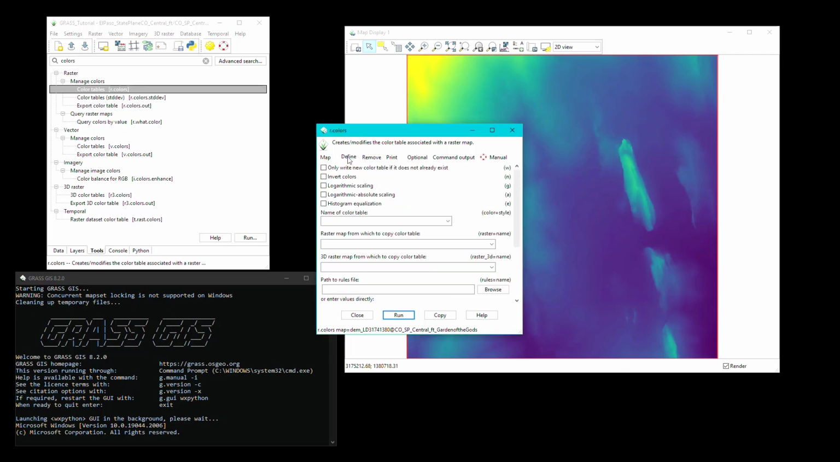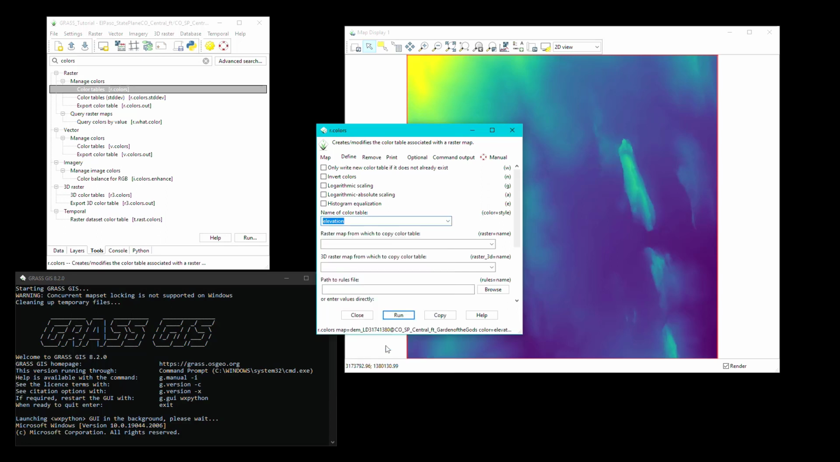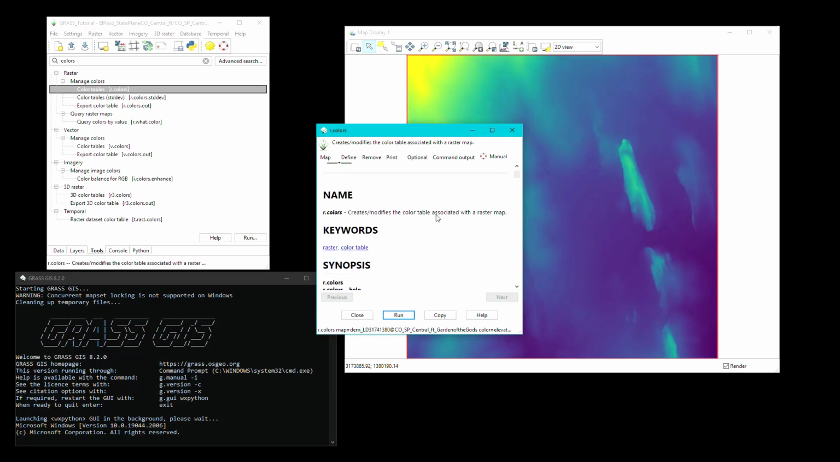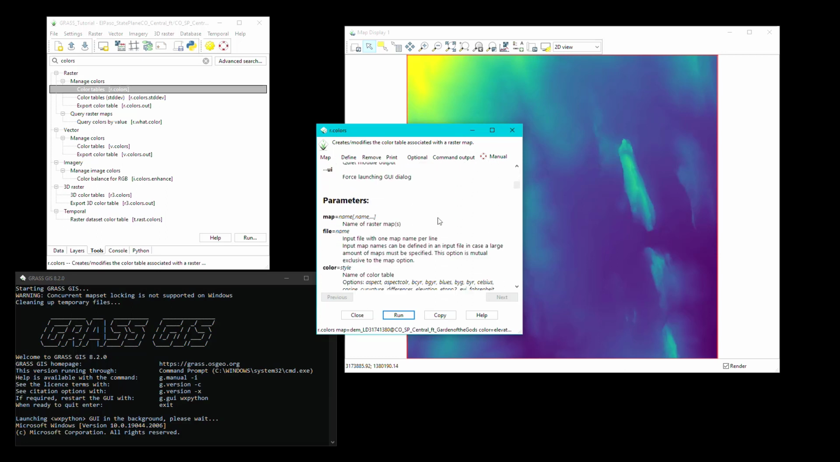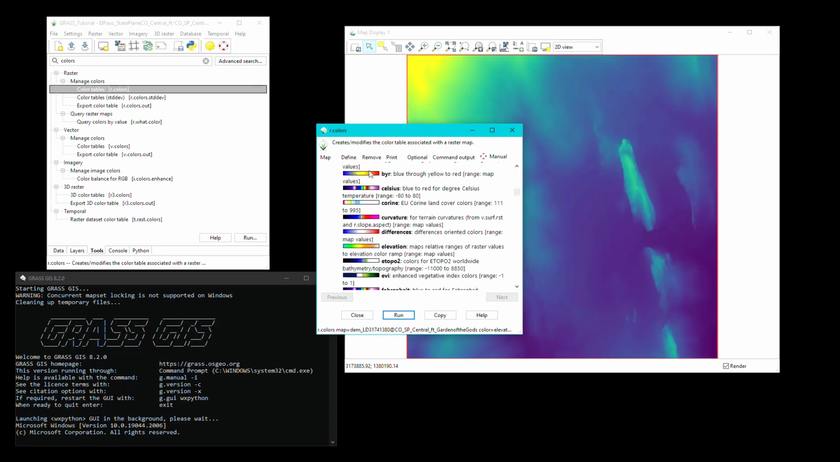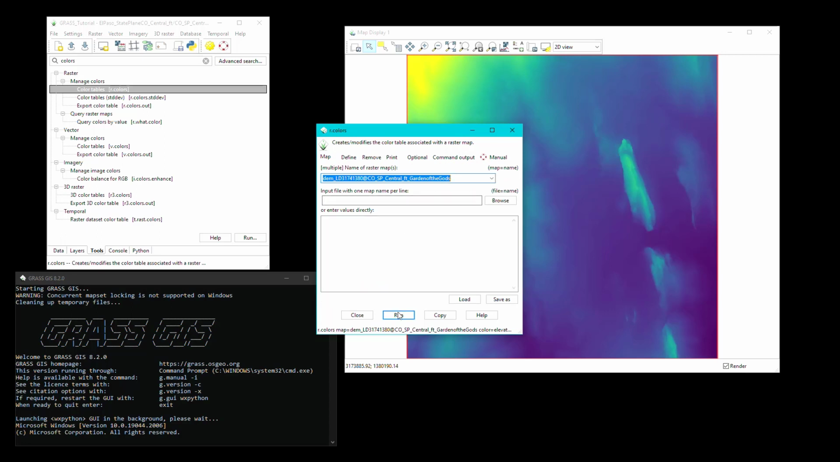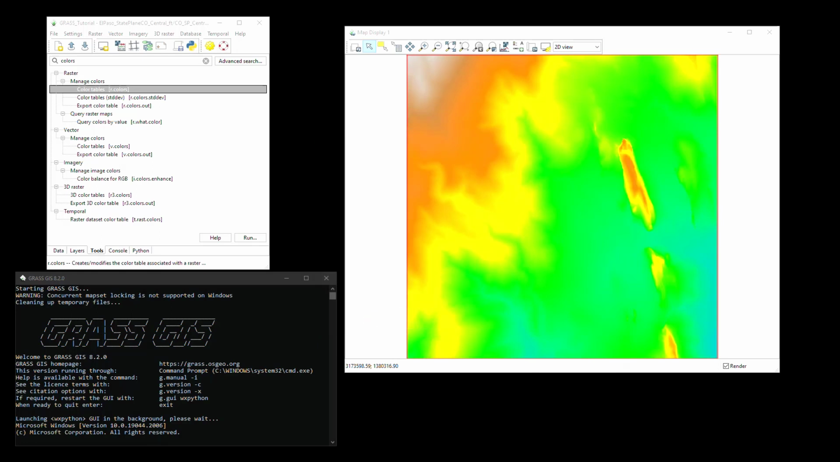We will change the color parameter. Click on the Name of Color table drop-down arrow and choose Elevation from the list. Click on the Manual tab to determine other parameters available to change and briefly scroll through the parameters. For now, we will only change the color name. Click Run when you have finished reading the manual's flags and variables. After the tool runs, click Close.